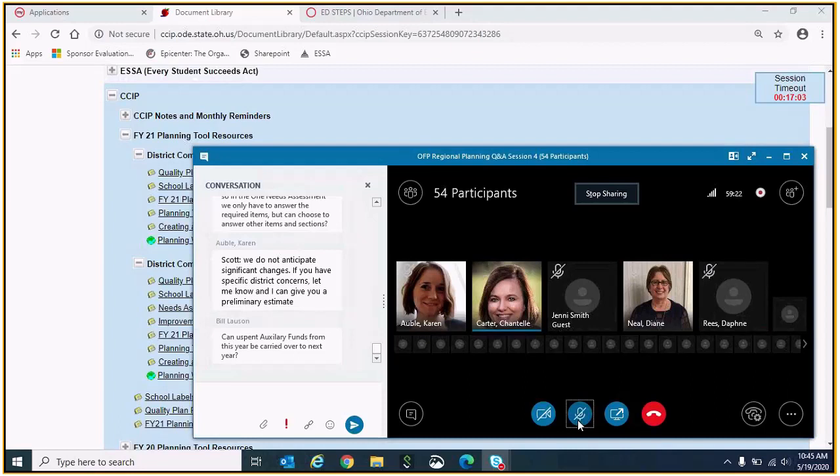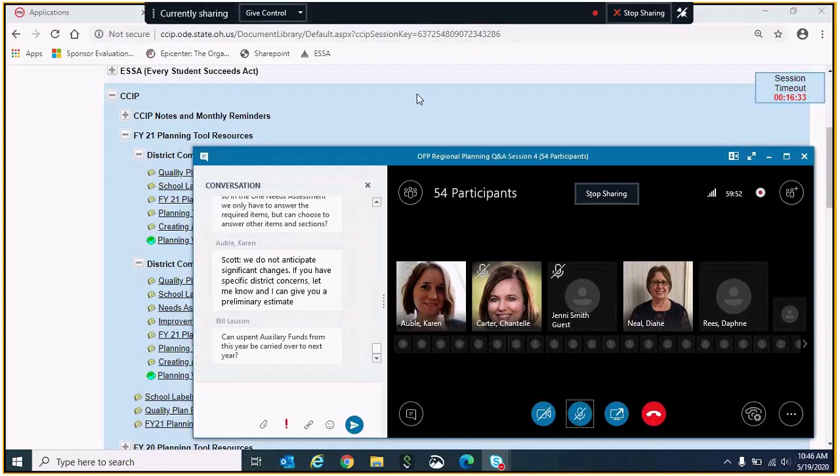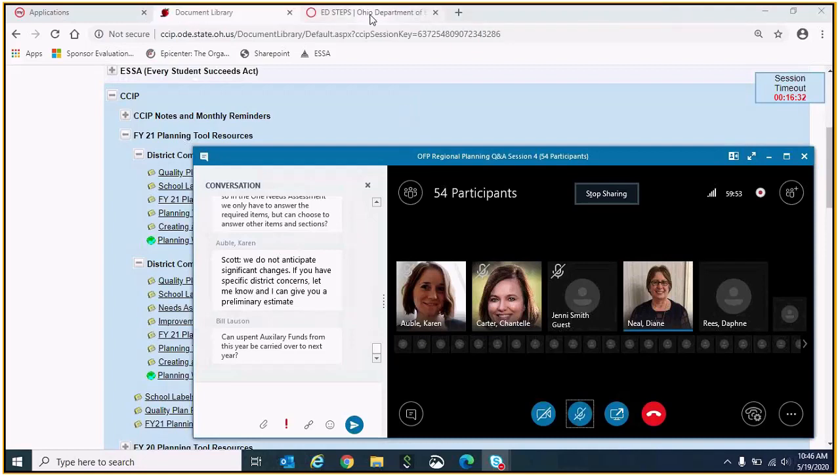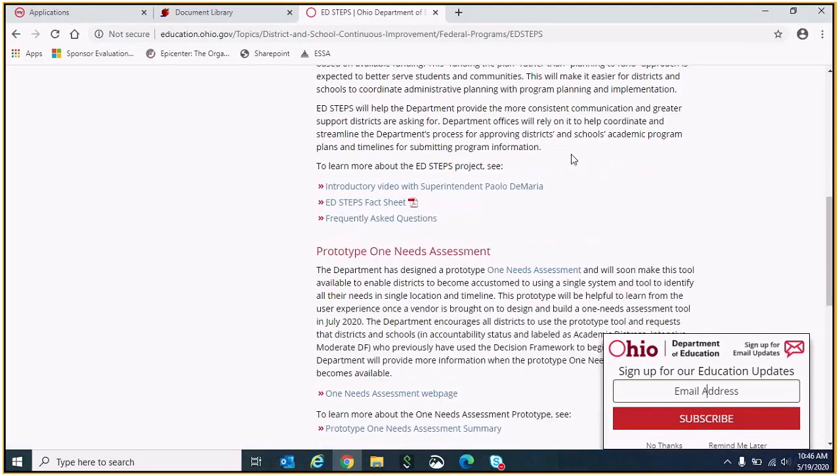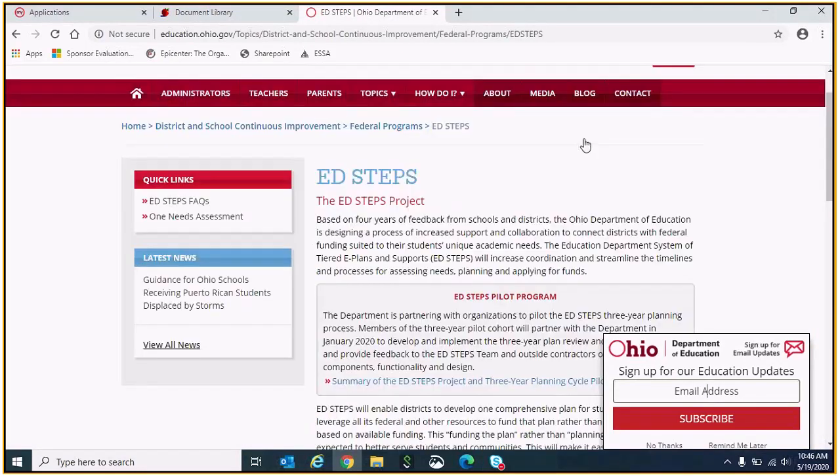Bill Lawson has a question about unspent auxiliary funds being carried over, and that is really a question that you would want to direct to your area fiscal coordinator, as our office doesn't programmatically support auxiliary questions. Chantel, would you like to maybe just real quick define those terms for any new people so that they know why he's asking and why that doesn't fit with our office?